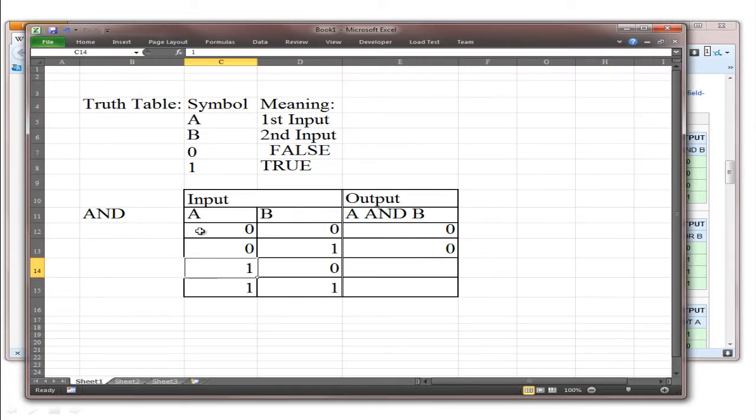Now the third row, A is true, B is false. Are both of them the same? Think of AND as being the same. Is it the same? False, zero. And lastly, you have A, which is true, and B, which is true. So you have a true and a true. Well, both are the same. So the answer would be true.